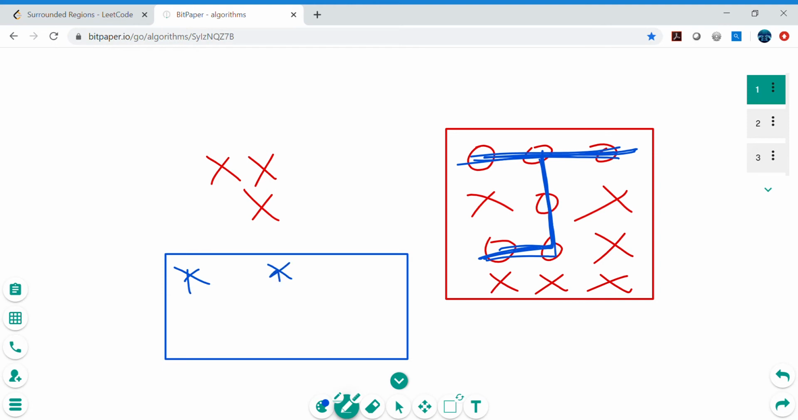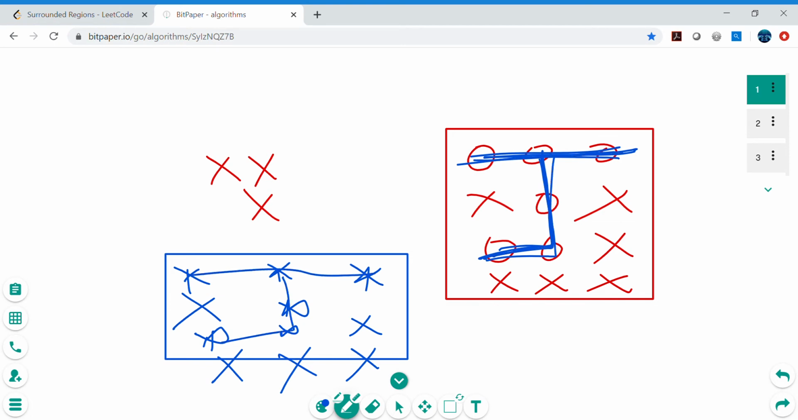So star, star, star, three stars here in place of O. And this X is already there, and star, star, and then star, and then X is already there, and then X, X, X, and then X. So all these O's we converted to stars because they are already connected to each other. Now we can run another two for loops because this is a two-dimensional matrix.